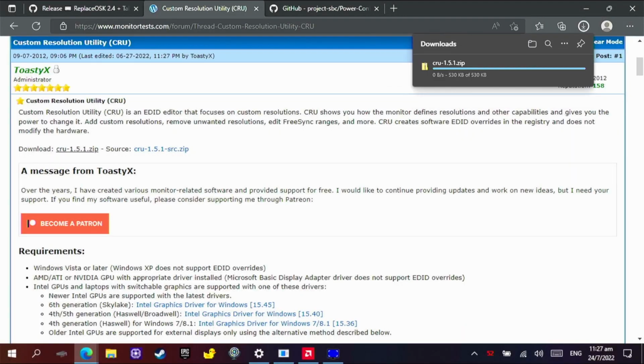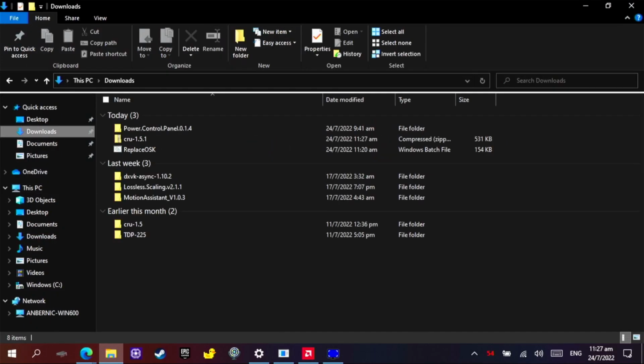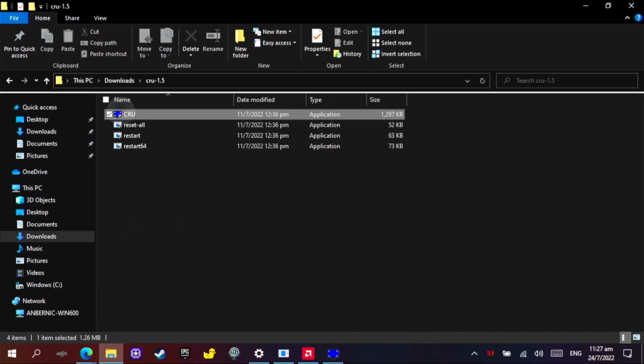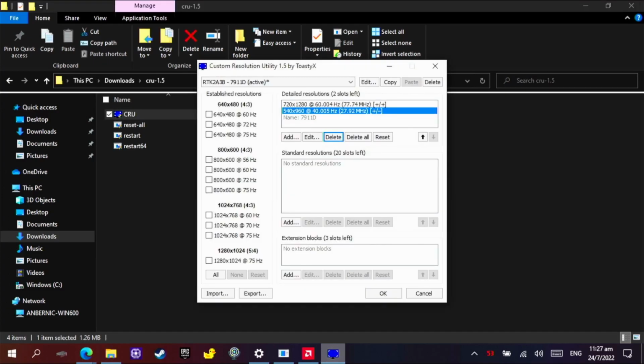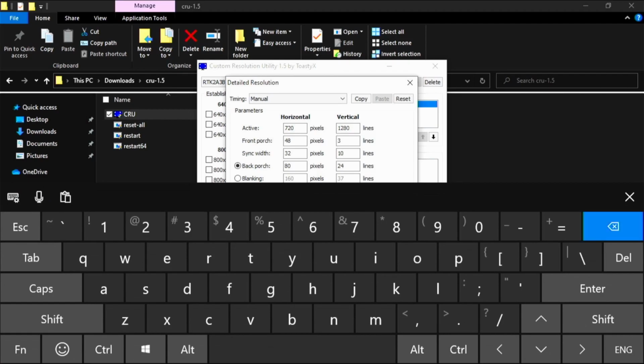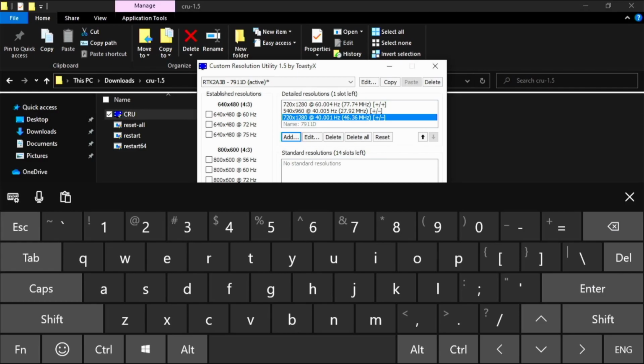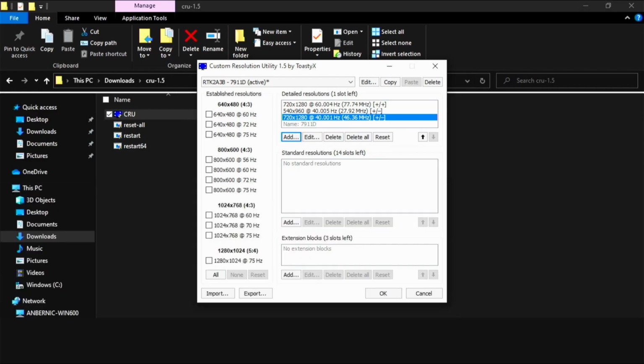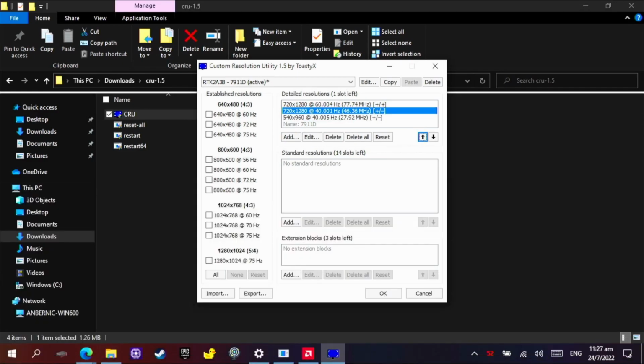Now for the 40Hz refresh rate, download Custom Resolution Utility and run the app. Under detailed resolution, choose add and change the refresh rate to 40Hz and restart the device. When this is complete, you should be able to see this under monitor settings and the monitor tab under display adapter properties. You can also add a 540p resolution by repeating the process but changing the values of active horizontal and vertical lines instead.